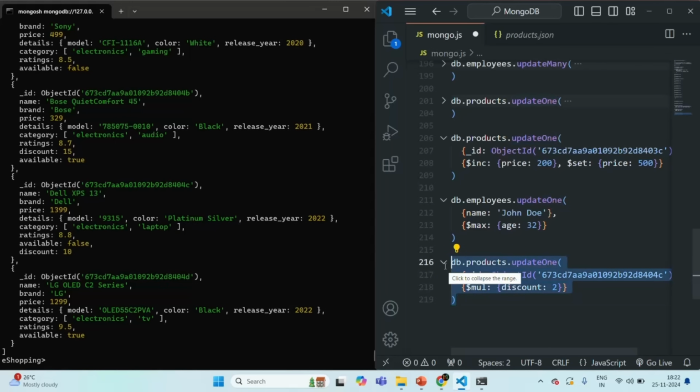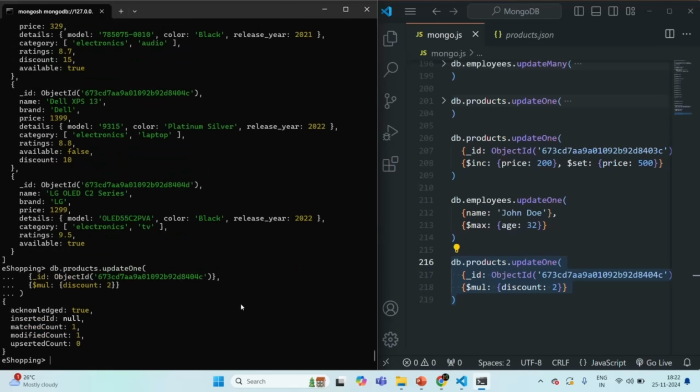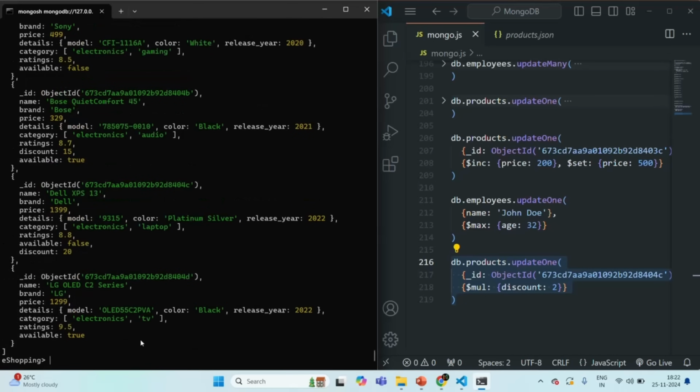Let's copy this command and paste it here, and press enter. So you will see match count is 1, modified count is 1. Let's go ahead and query the products collection. And now for the second document, you will see that the discount has changed to 20. So if you want to multiply some value to a numeric field, you can use this $mul operator. So these are some operators which we can use on a numeric field.